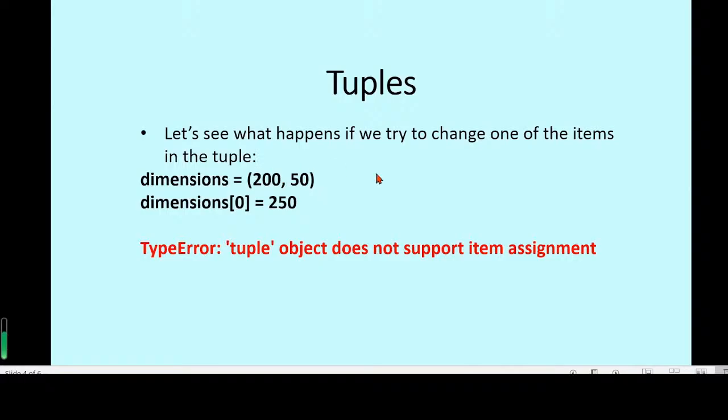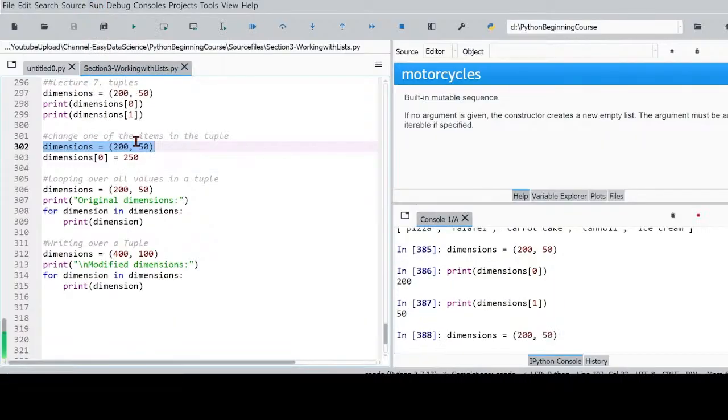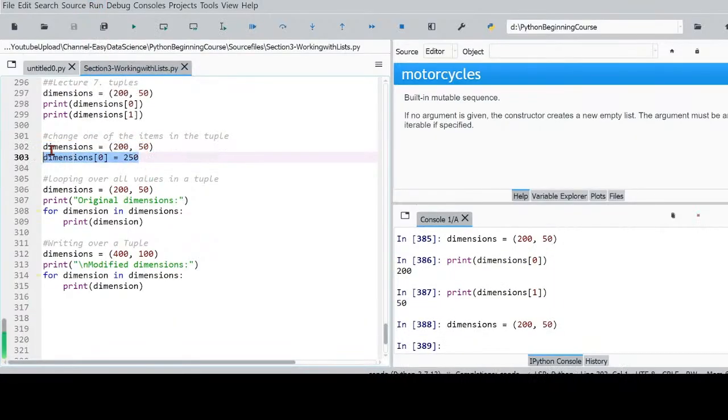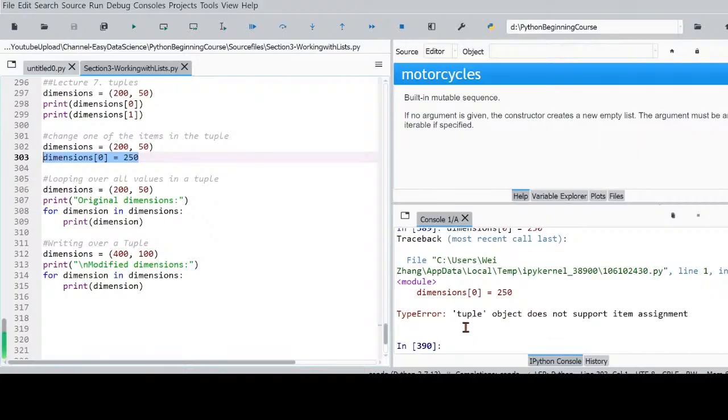And let's see what happens if you try to change one of the items in the tuple. So if we set the first element to 250, Python will raise an error. We create this tuple first. Then we try to change the value of one element. Then: TypeError, tuple object does not support item assignment.